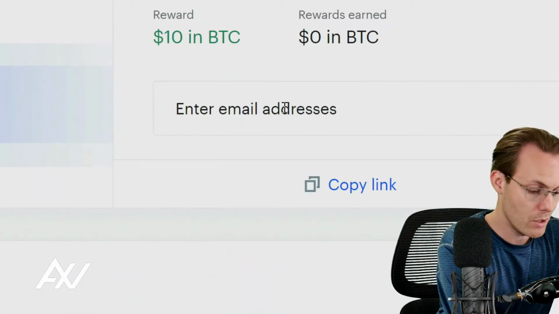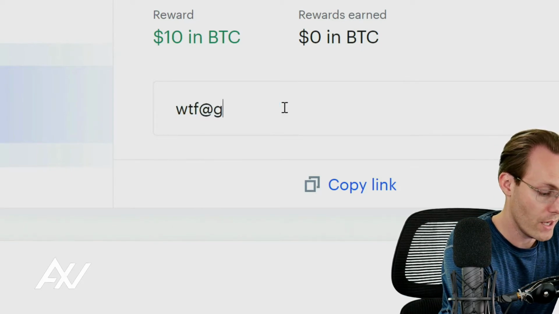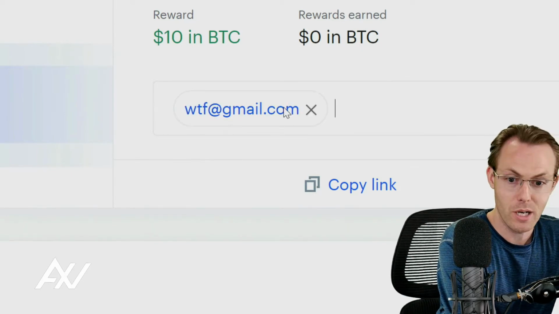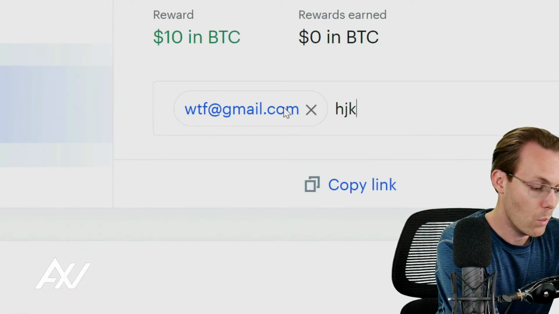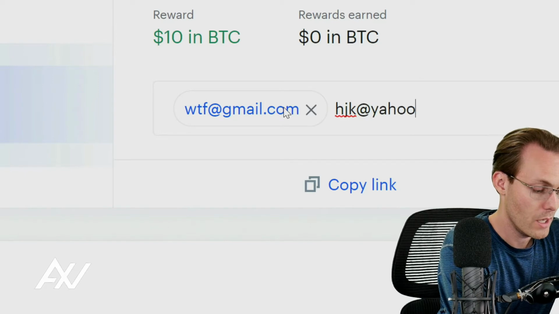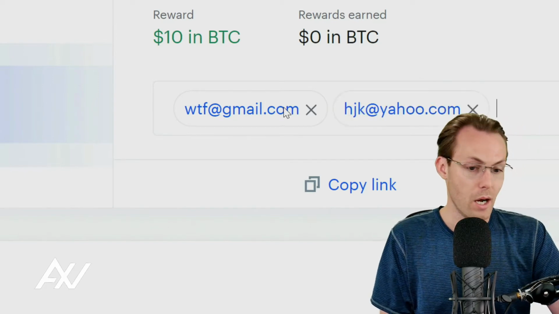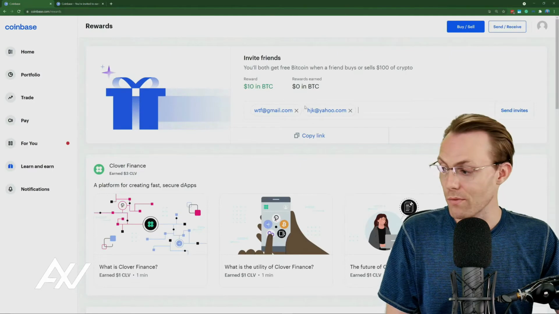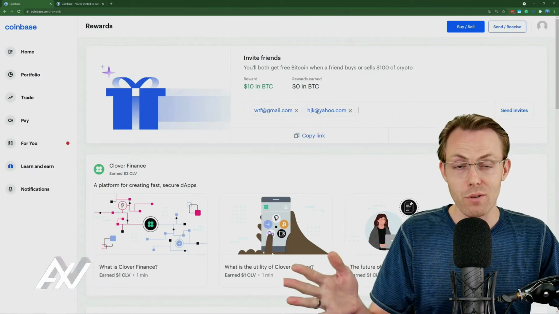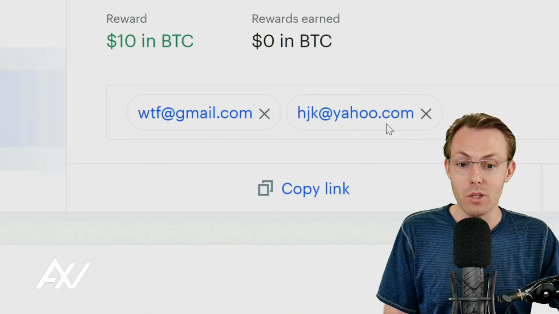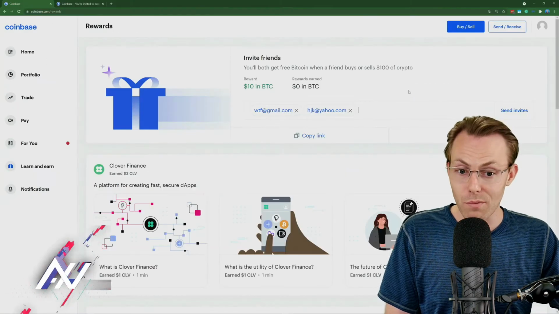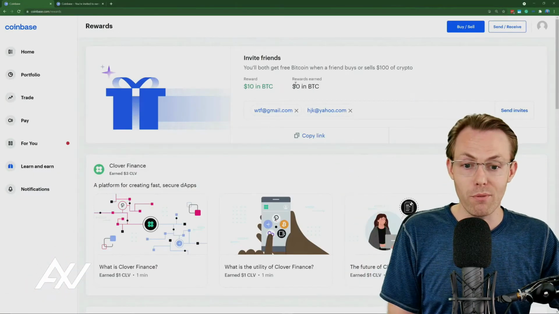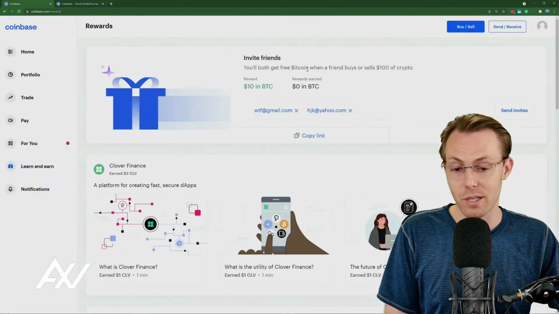The other option you have here is to manually enter email addresses. So you can type in, you know, whatever it is, WTF at Gmail. I'm just doing an example, comma. Notice how when you hit a comma, it adds that email address. And then you could do whatever other email addresses you wanted. Whenever you hit a comma, it's going to add them all into a major list of email addresses here. And so if you had a bunch of friends or family that you wanted to invite, you could add all their email addresses here. And then you're going to hit send invites on the right. And if any of those people sign up, you will rack up free Bitcoin right here on your desktop.